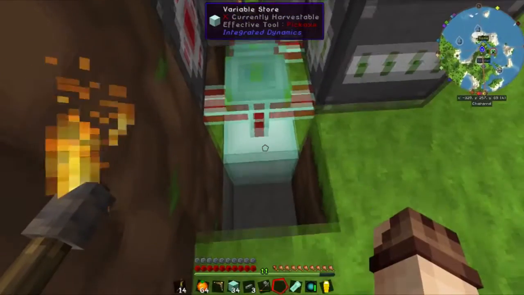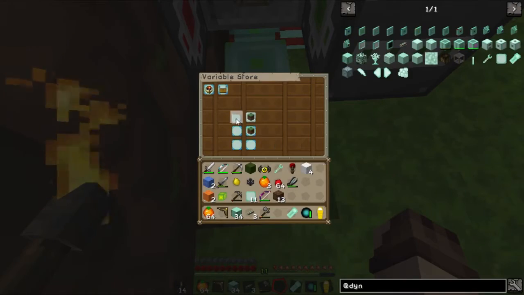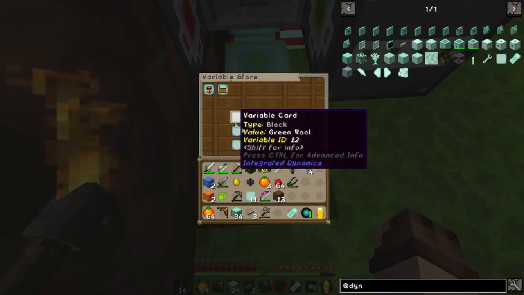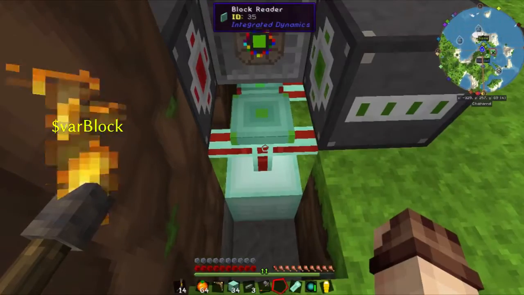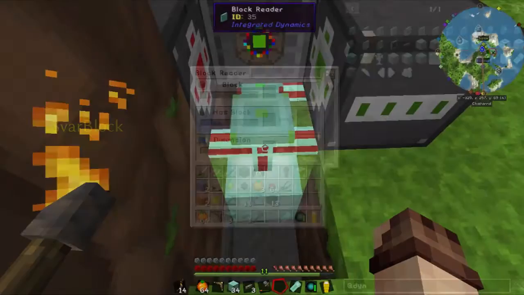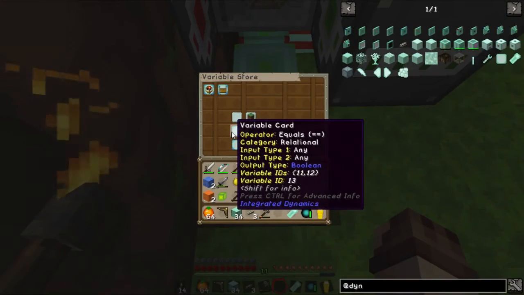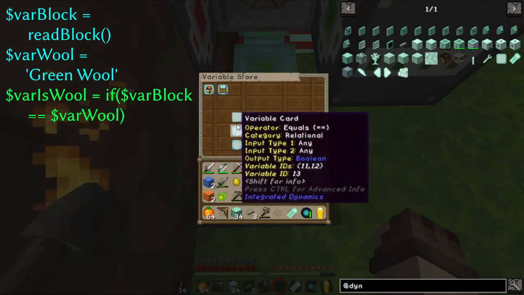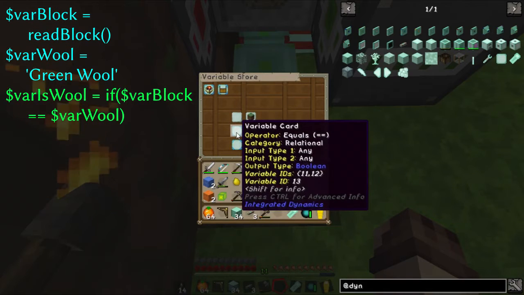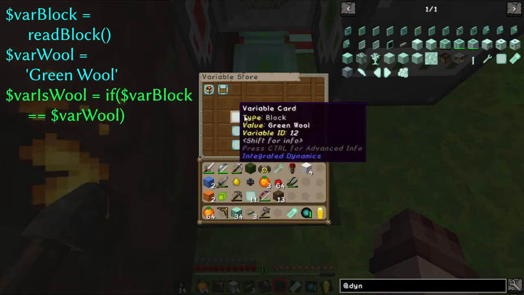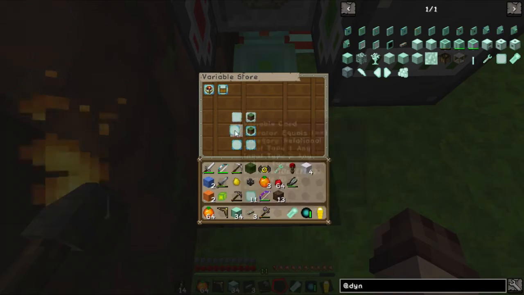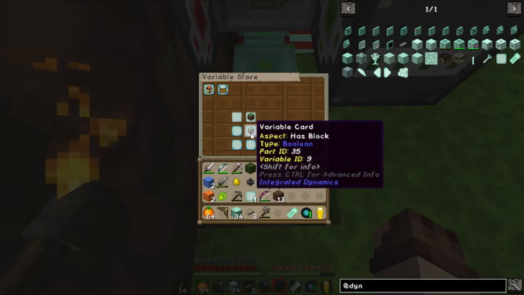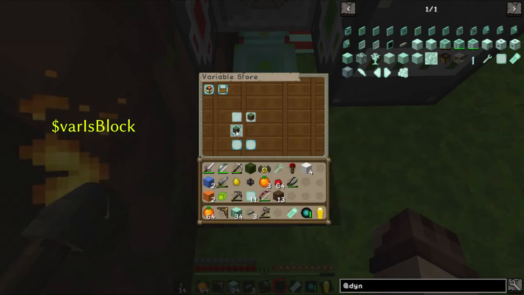So I've got the block. Now of course that's just defining that this is the block we're looking for. This one here is the block that we have read out of the slot. We then do an equals, so these two have to equal. If they equal, then it returns a boolean. On top of that, it's actually that way around.